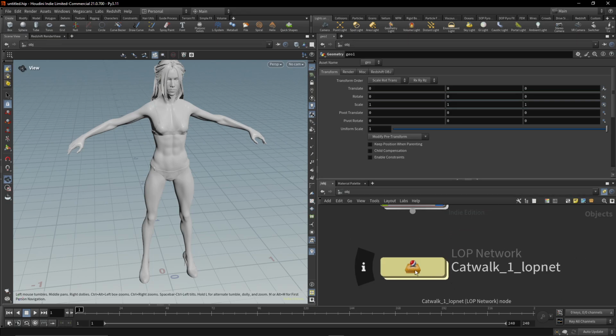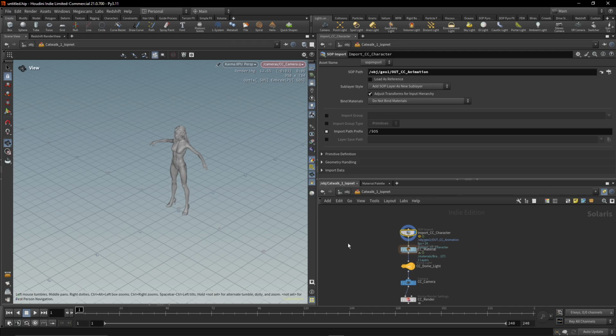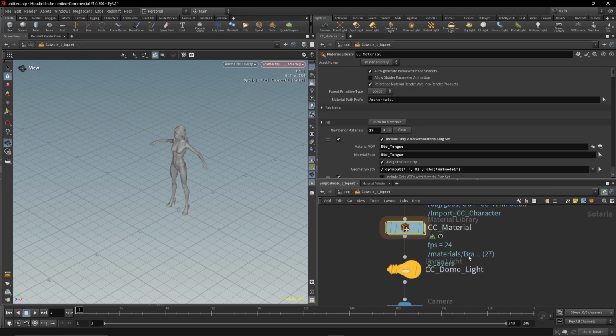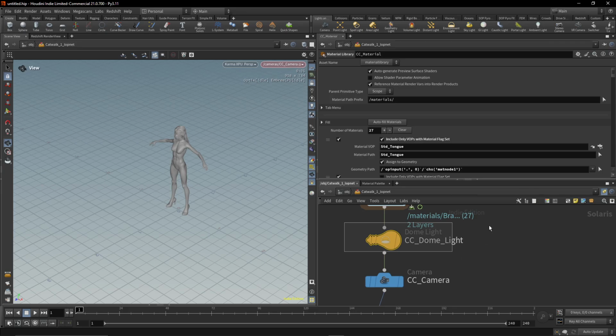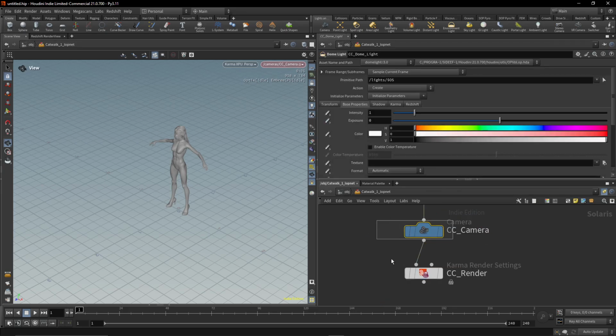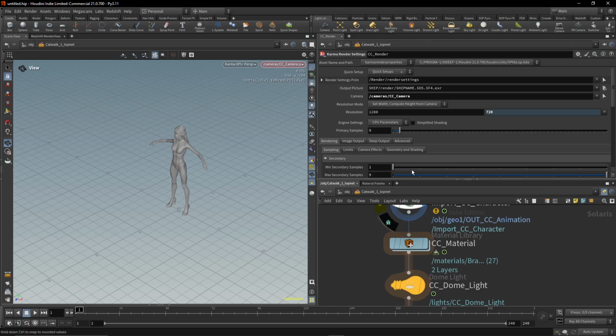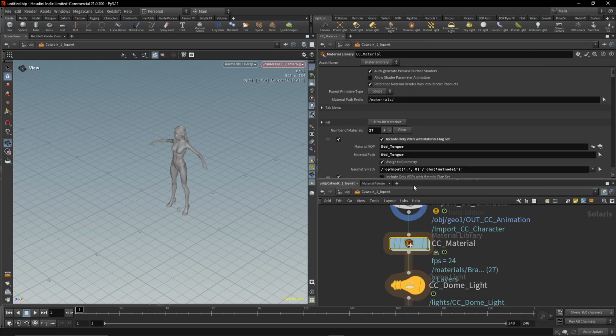All right, we have the LOPNet. Your standard import CC, your SOP import. And then you have the material library, your light, your camera, your render node, and your render settings. All right, so let's hop into here, and we'll hop back out in a second.